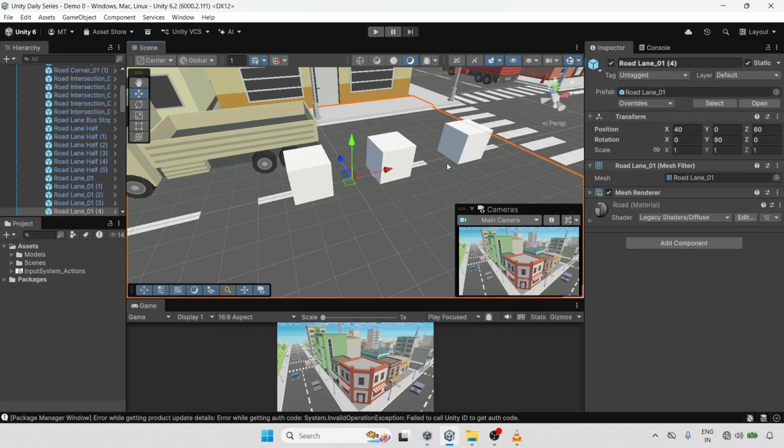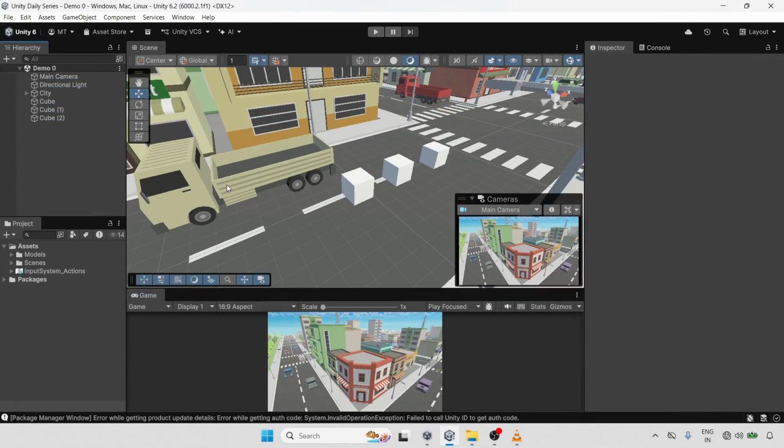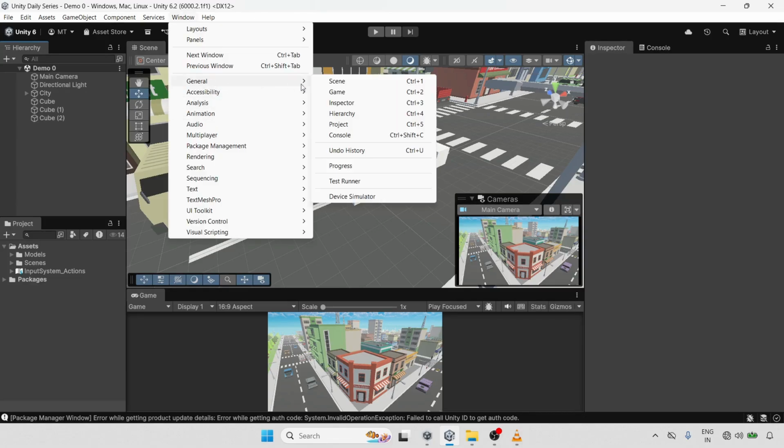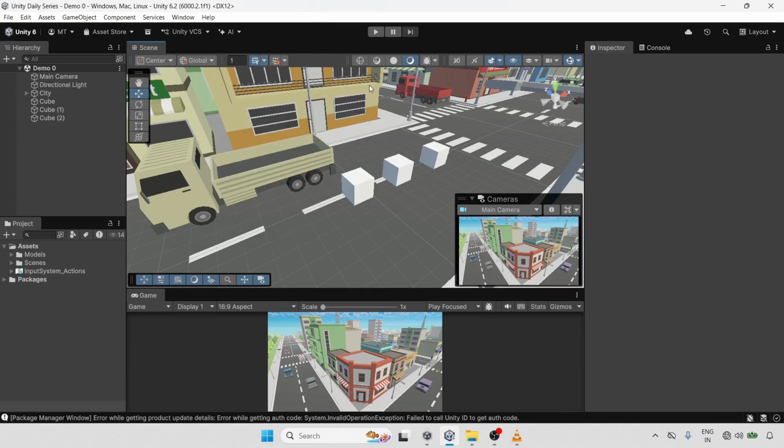Here is a small pro tip. If you ever accidentally close the scene window, just go to the Windows General and select the scene to bring back the scene window. Now, let's talk about the overlay menu. You can drag and move these overlay menus anywhere that feels comfortable for your workflow. From this overlay menu, we can activate and deactivate different tools in the scene view.